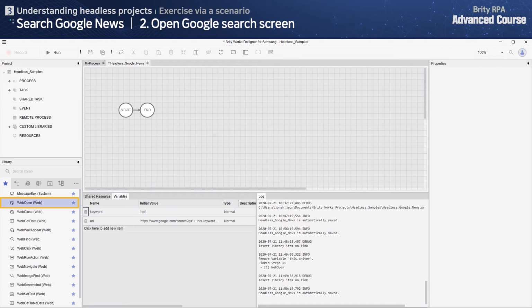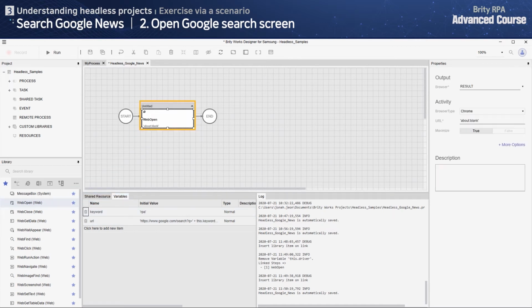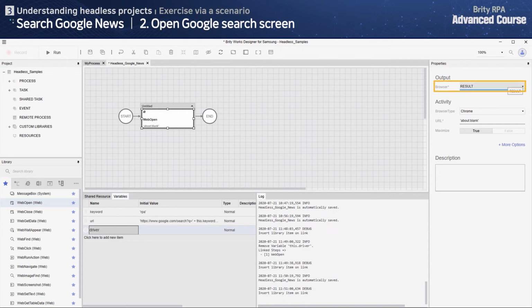In the Library area, drag the Web Open activity and drop it between the Start and End nodes on the canvas. Then, at the bottom of the Designer screen, click the Variables tab and then click here to add new item. After that, create a normal type variable called driver to store the handle value of Chrome browser that will be opened. And in the Web Open activity properties, specify the browser field of the output item as this.driver.